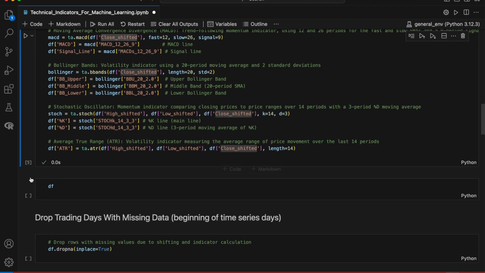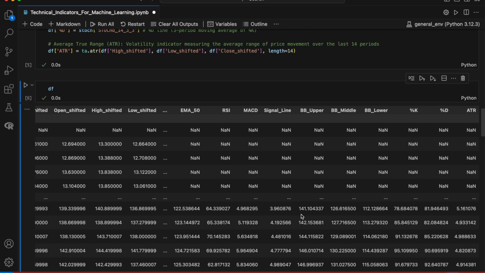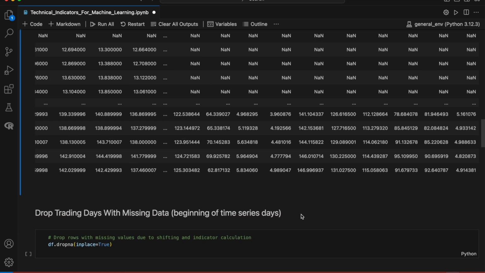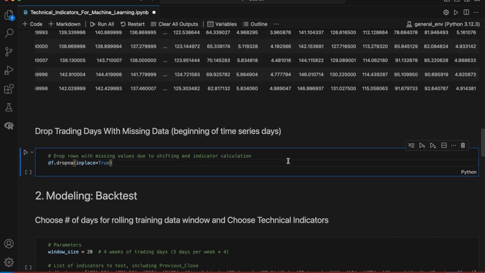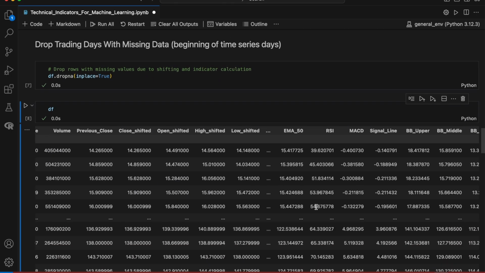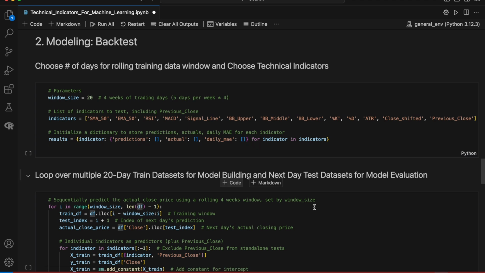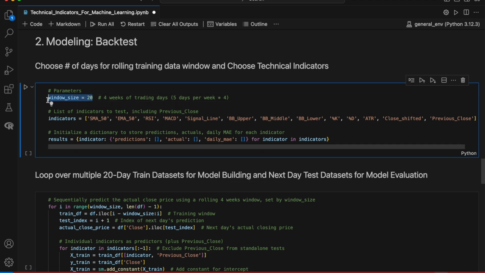Okay, so we've calculated our technical indicators and can see that they have been added to our data frame. We next drop rows from the beginning of the time series that have missing values, which resulted from our calculations. And now we can begin the modeling process by defining some core parameters. The window size variable is set to 20, meaning we'll be training the model on the last 20 trading days of data, or roughly 4 weeks.